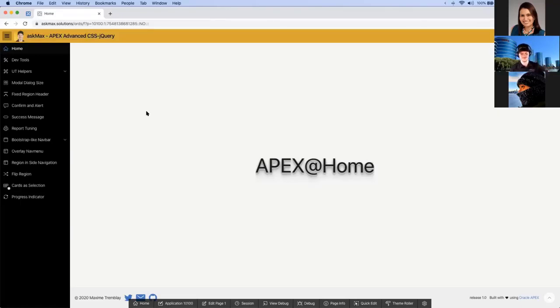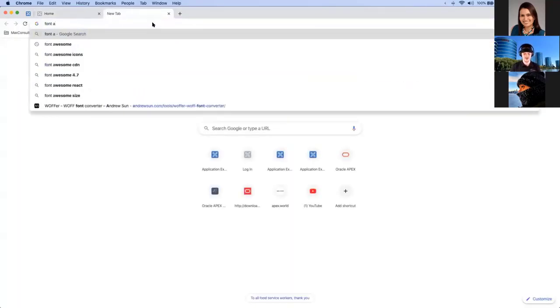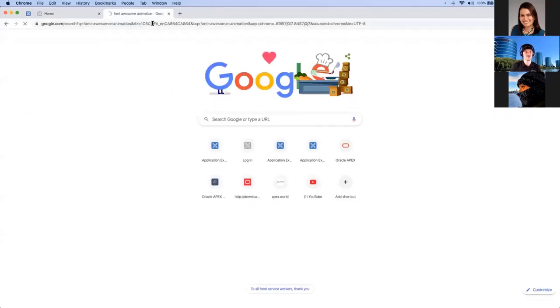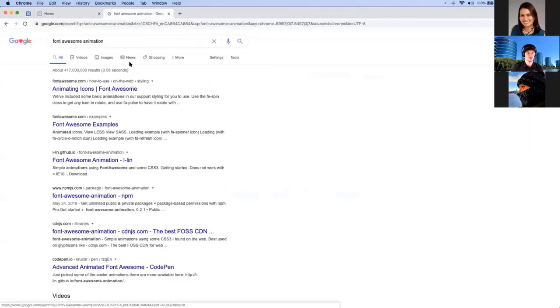Can you show how you are animating the icons in the left navigation bar? Yes. So I have these icons. When you hover over them, there is a small animation, and you can also see the same thing going on for the icons at the bottom. For that, I'm using something called Font Awesome Animations. There is a library for awesome animation, so I think it's that one.